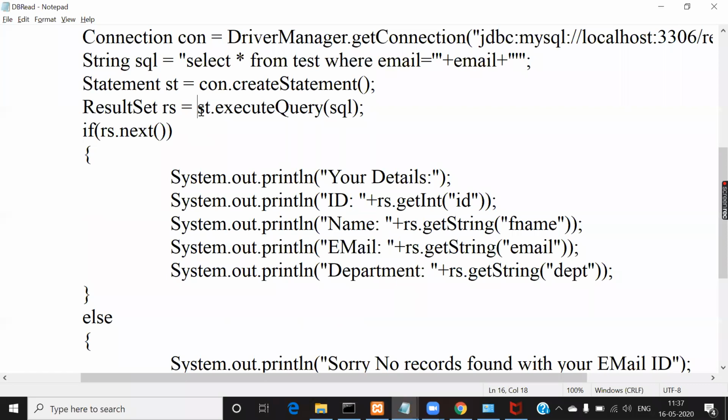Earlier in the previous program, we used the executeUpdate method, but here we are using executeQuery. The executeUpdate method is used to execute DML statements, data manipulation language. You know DML in DBMS, right? So if you are inserting any data into the table, or you are modifying any content of your table, or updating the table with some new value, then in that case, we have to use the executeUpdate method.